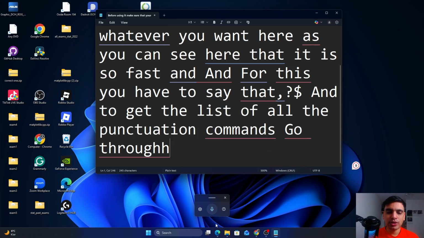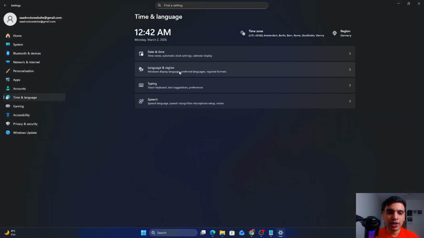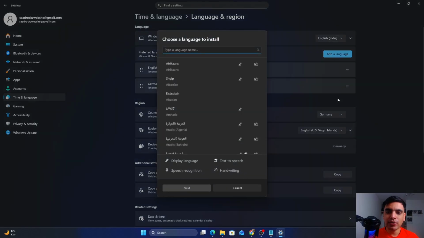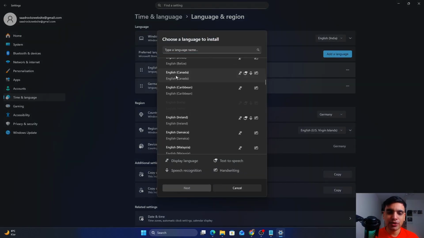Next, you can also use this tool in different languages. For this, you have to install the language pack. To install it, simply press the Windows key, go into the settings, time and language, language and region, click on add a language. Here you can choose the desired language from the list. Simply select your language, click on next in order to install the language.